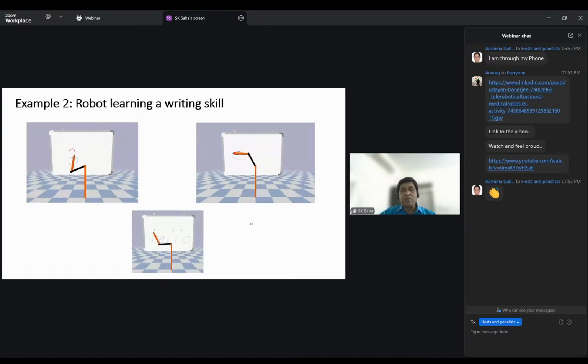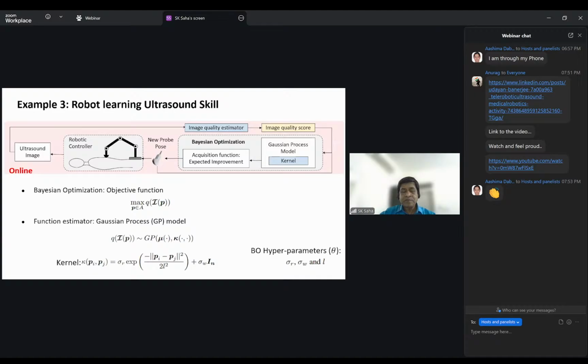So here is a simulated environment. The robot is taught how to write B, sorry, 3, E, and so on. And some skill set has been imparted to the robot here.